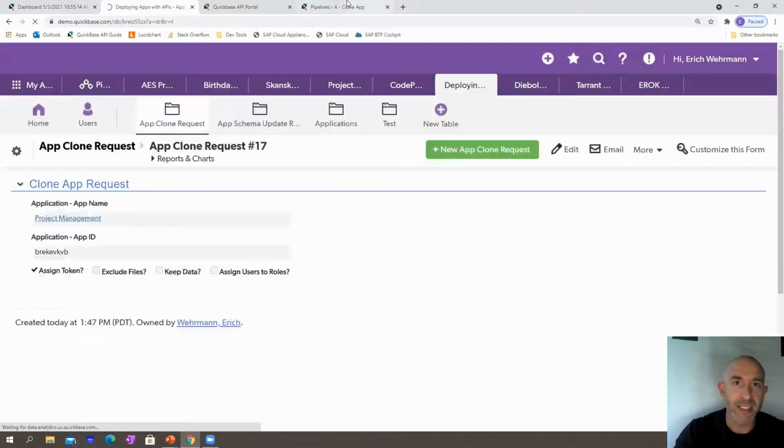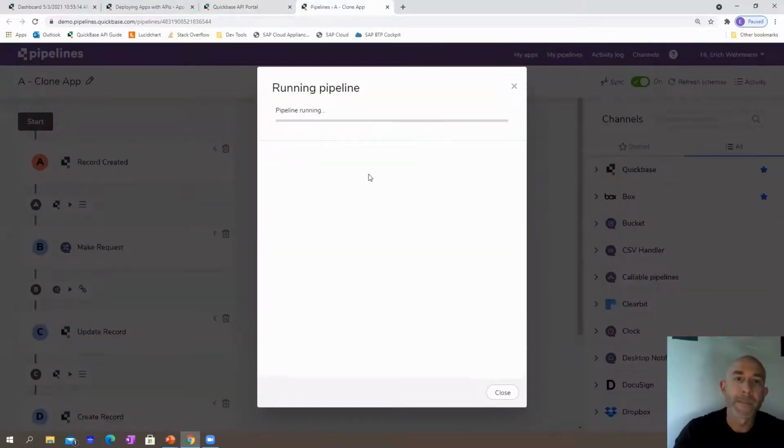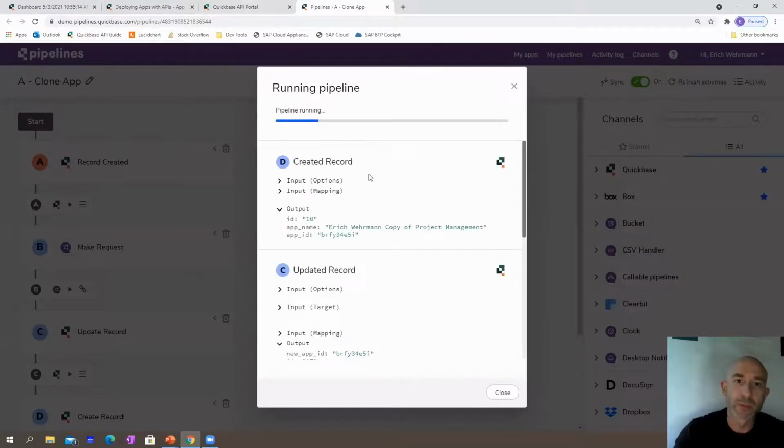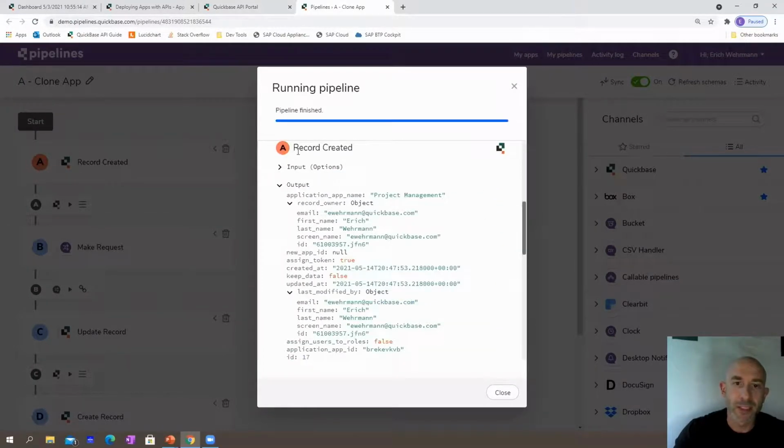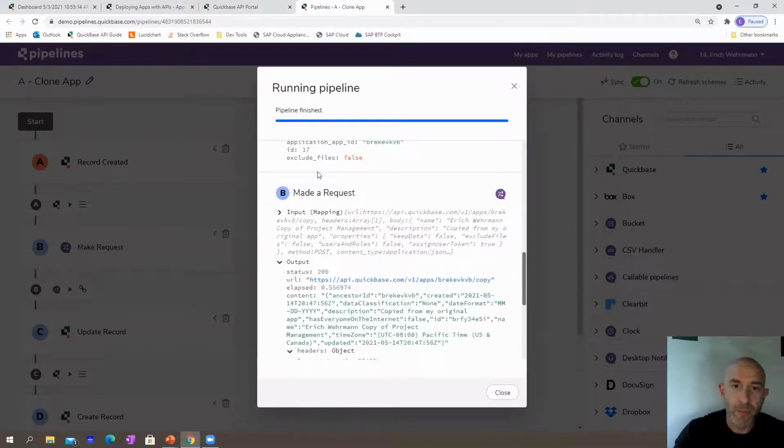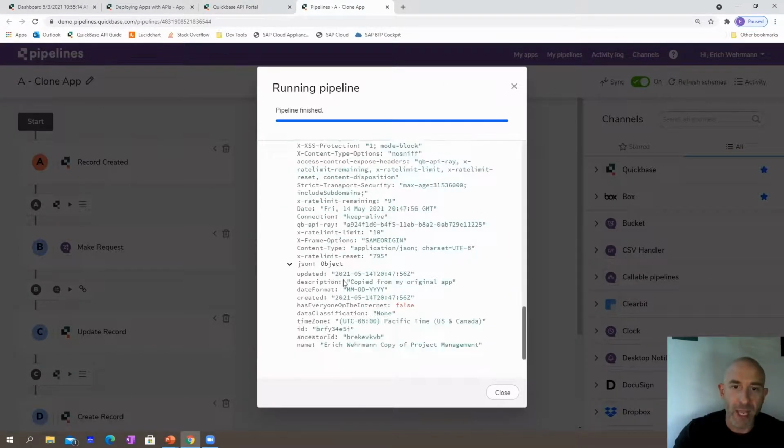I'll go ahead and save this, and let's take a look at the log. All right, so we triggered off of the record being created in the request table. We made the API call to the copy endpoint. We got a JSON response back, including the ID and the new name. So it's Eric Wehrman's copy of project management. We did this using some of the user information from the QuickBase record, the record owner.